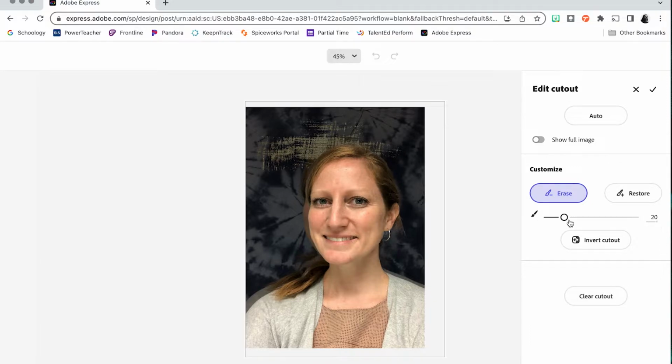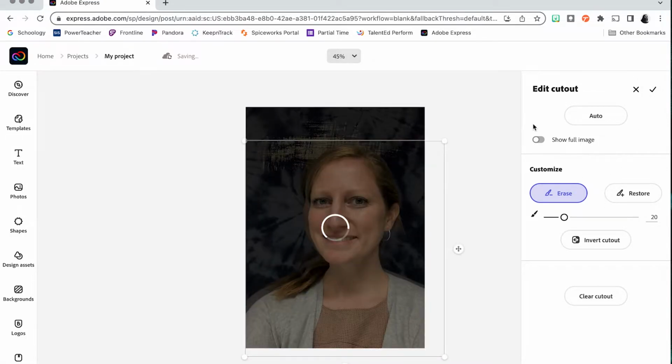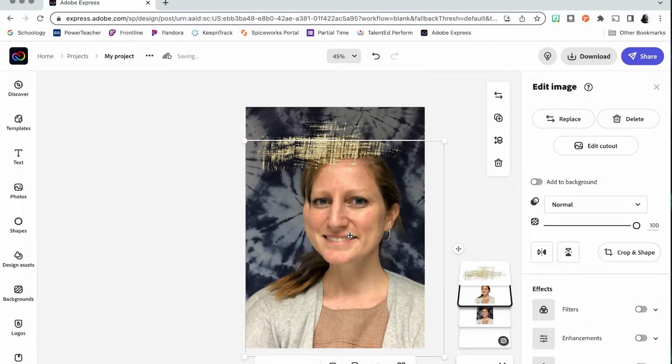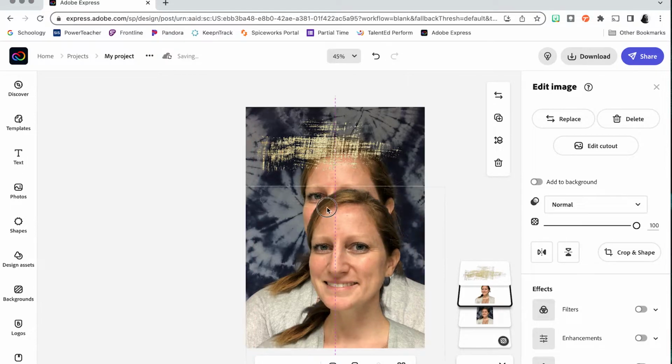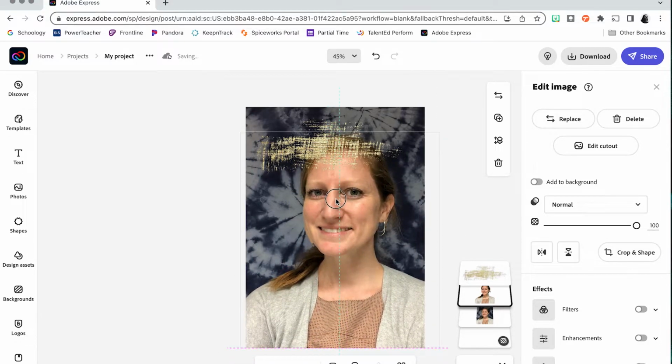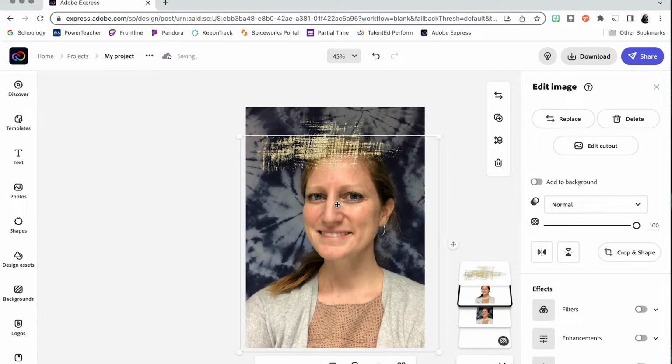So we can do some editing here, changing what, and there are more specific settings. And once you get it how you like it, you're going to click Done. And now you can see that there are 2 of me. And so this one I'm going to place directly over top of the other one.